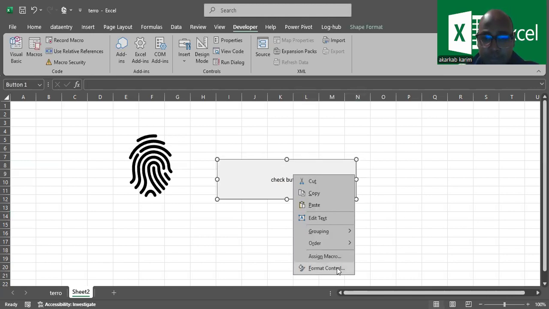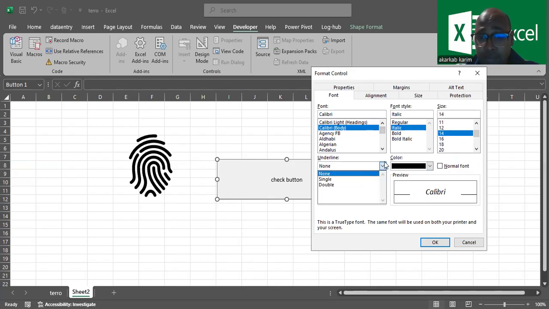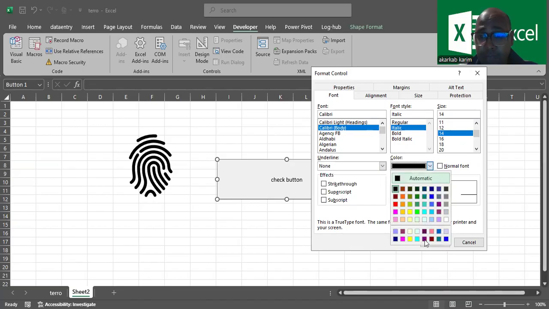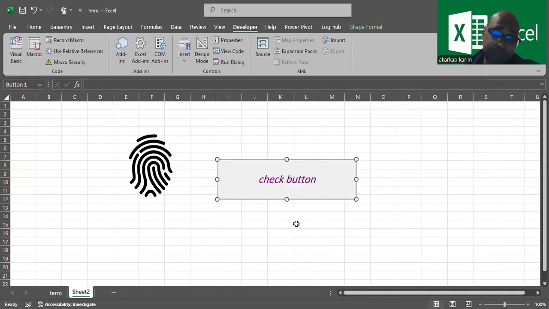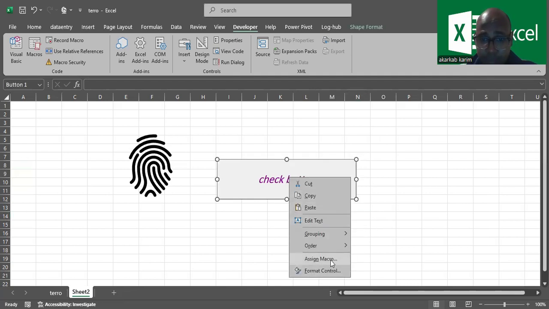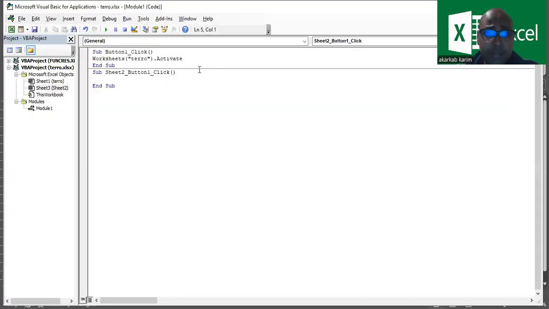If I go to the form control, I can increase the size if I want, or change the font style of our text. I can also add some color here. If I choose this one, I make it bigger. I click OK, and the next step is to right-click and go to Assign Macro. Here I click this New button.